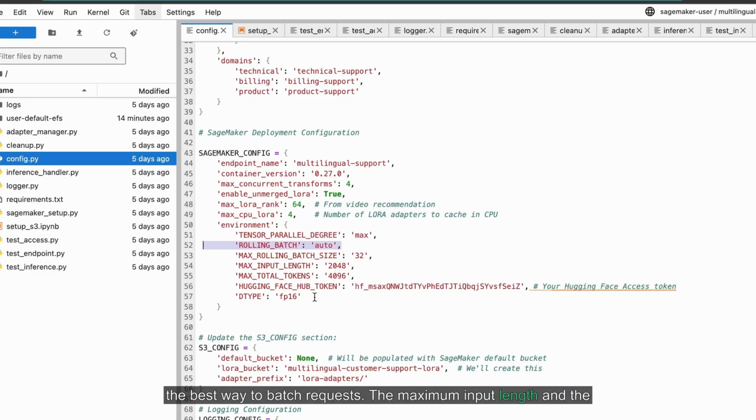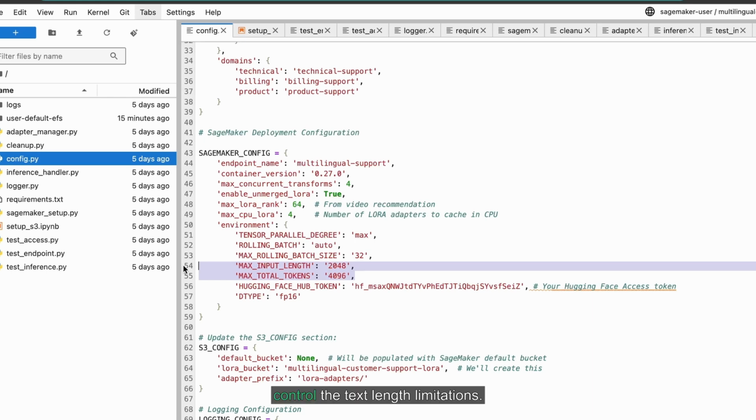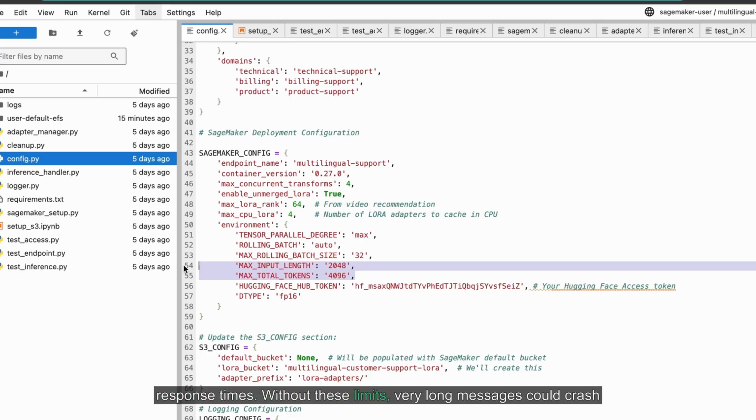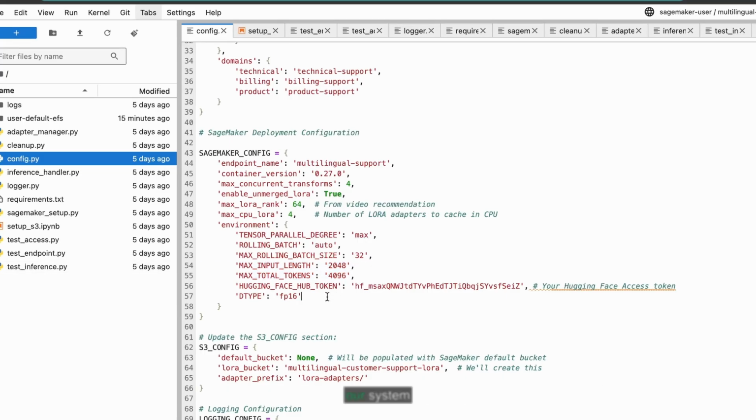The maximum input length and the maximum total tokens control the text length limitations. The input length of 2048 means we can process customer messages up to 2048 tokens long, which is roughly 1500 to 2000 words. The total tokens limit of 4098 includes both the customer's message and our model's response. These limits help prevent memory overload and ensure consistent response times. Without these limits, very long messages could crash our system or cause extremely slow responses.